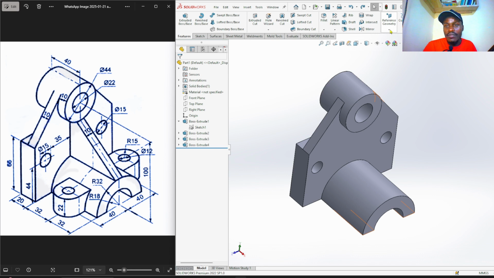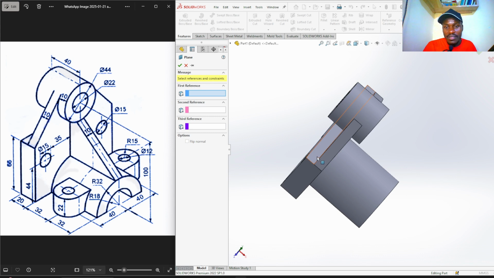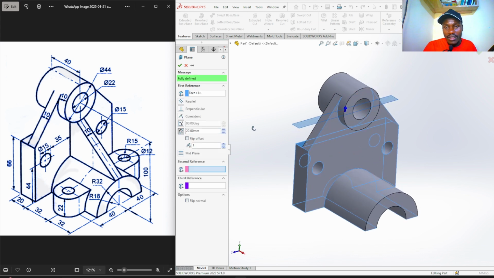Go to reference geometry and then plane. Now we want to obtain a plane that is at a distance of 22 mm from the bottom surface, or we have another surface over here at a distance of 65 mm. So 65 minus 22 is 43 mm. So I can click on this surface like this and then flip.